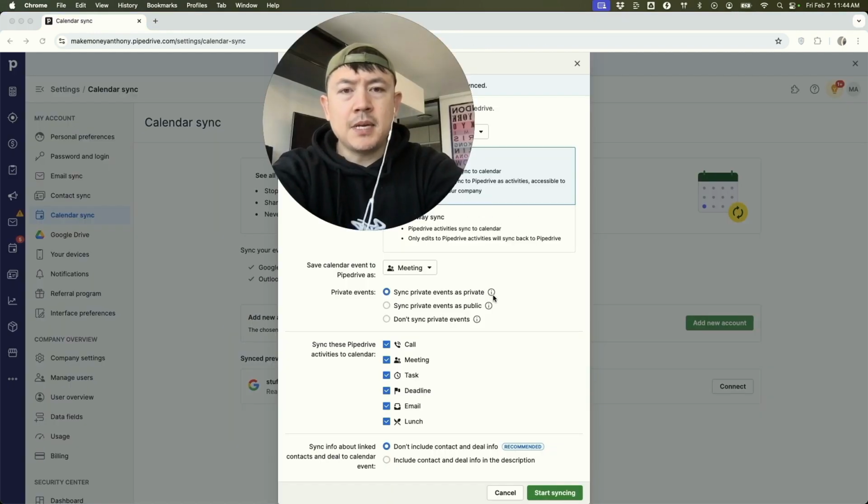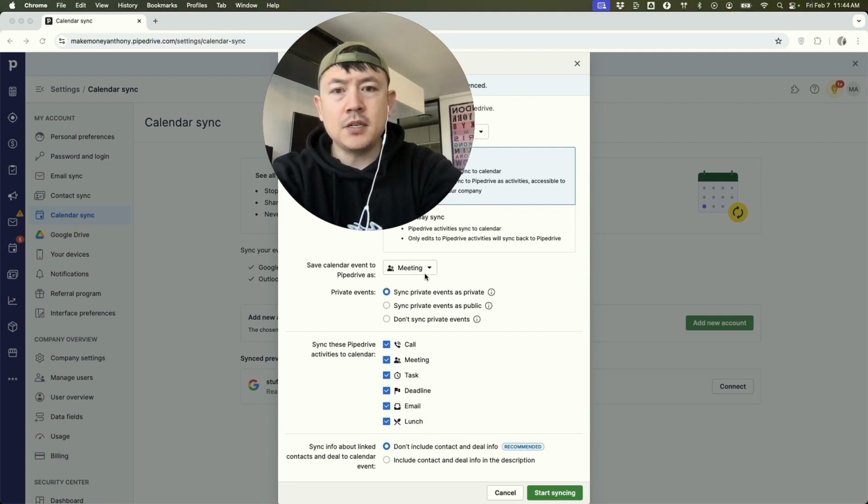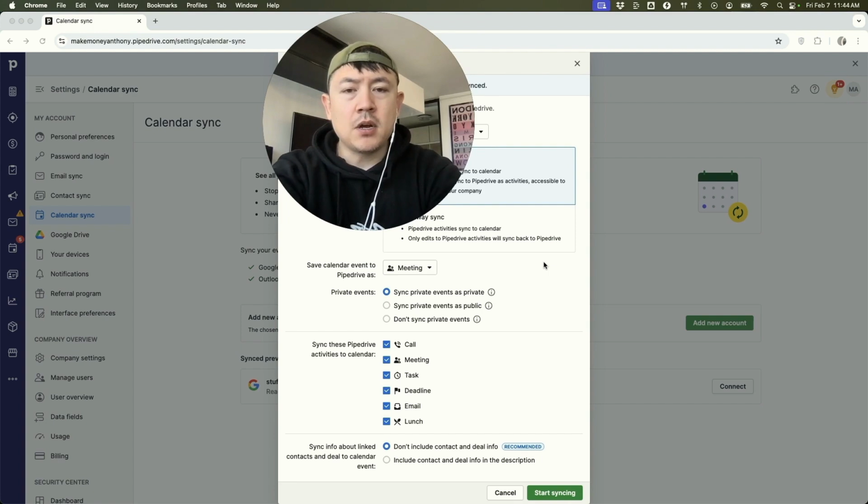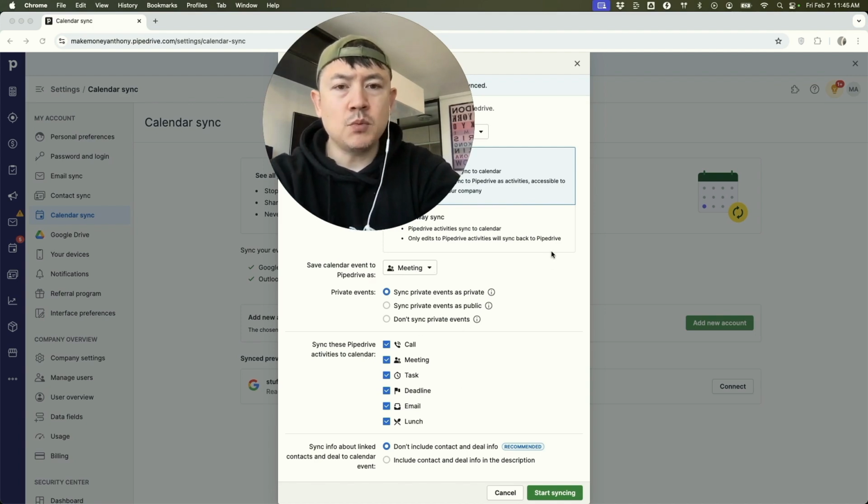Next, this pops up, so you can go ahead and choose the information that you want to sync between your Pipedrive and Google Calendar. This is going to vary depending on your business. So you can do a one-way sync or a two-way sync. You can save calendar events right here. You can change the privacy settings right here. So just read through this and see which one applies to your business. Once you're done, click on Start Syncing.